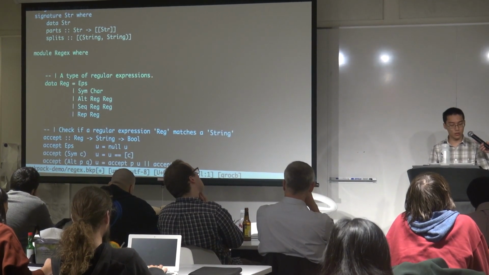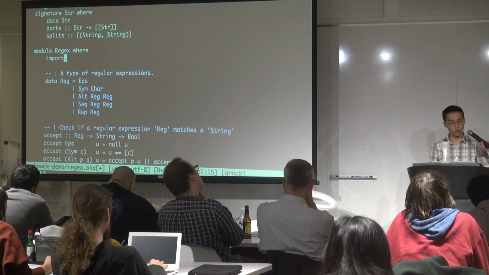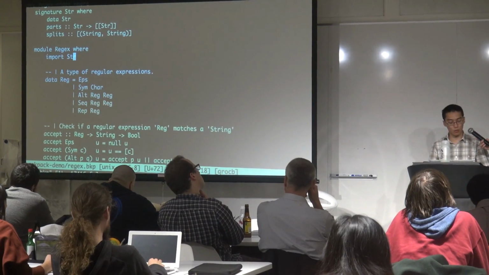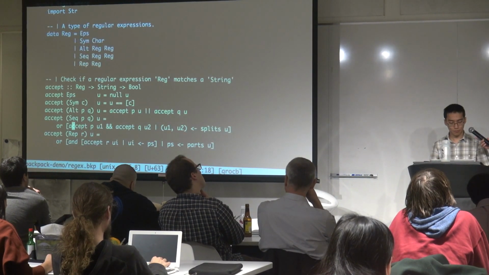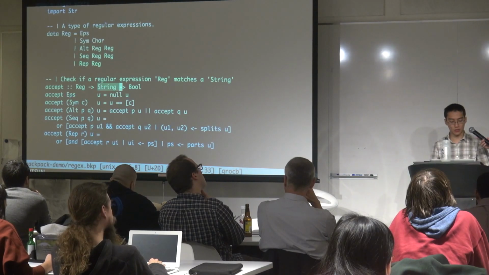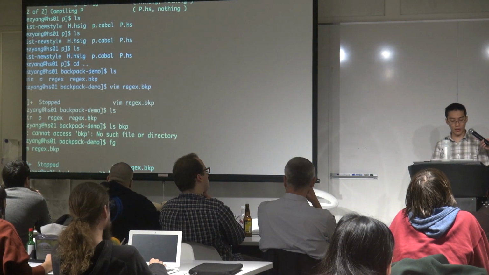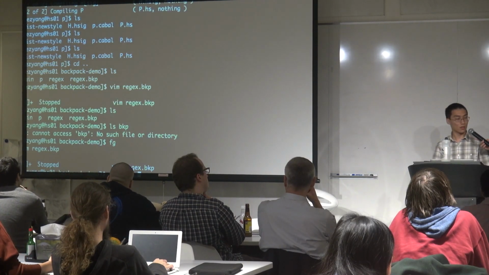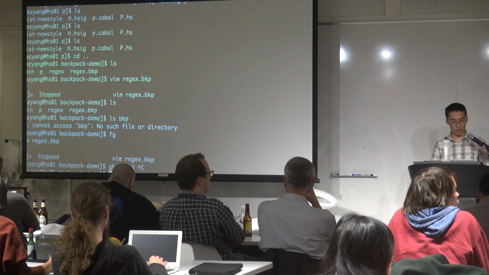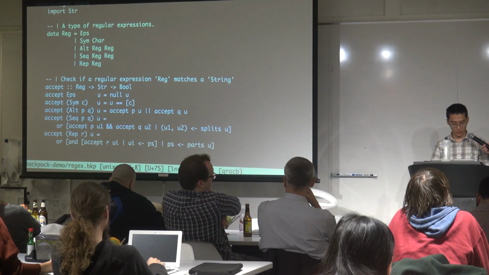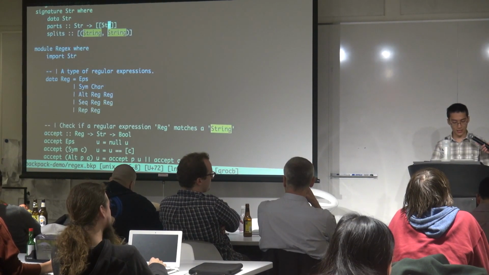Next, I'm going to have the module import string because it needs to use the operations from string. And then we'll change some of the type signatures. And let's try to compile this. So the way that I compile code like this, let's see, where? Yes, thank you.